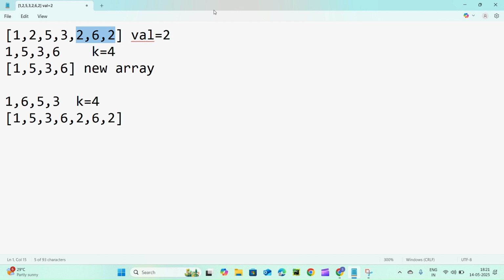So the logic we apply here is, now let's see the logic that I apply. First, I will take the array in a for loop. First let me write the code so that you will understand.